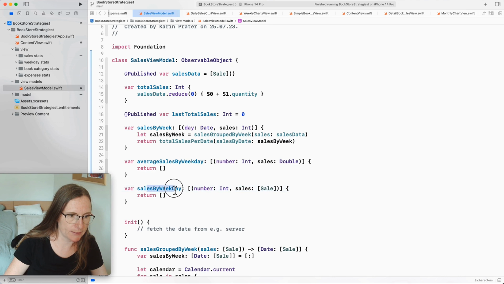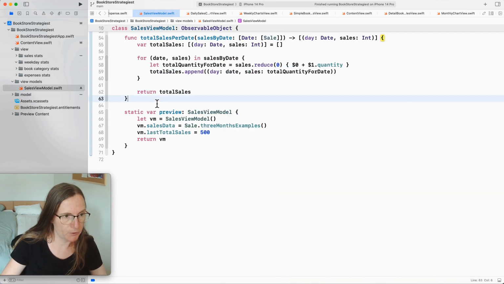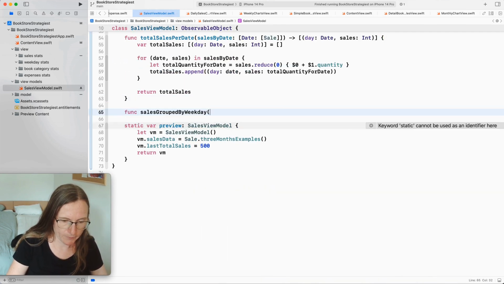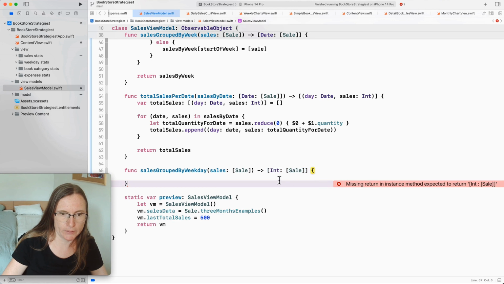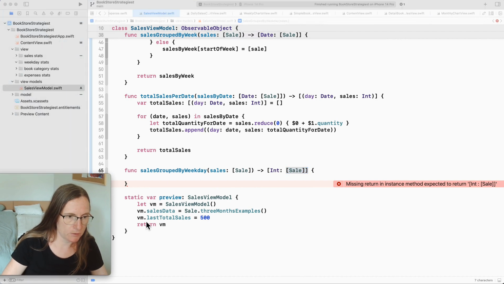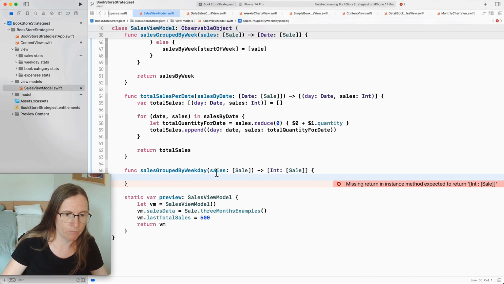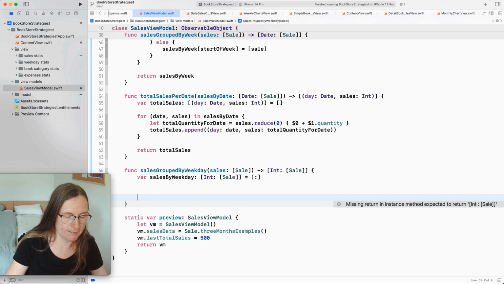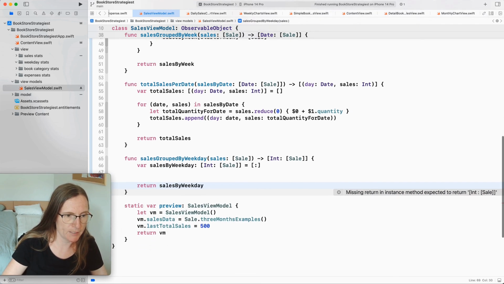Okay, to do this sales by weekday, I am going to create first a function, sales group by weekday, for sales, taking the sales array, and I'm returning here a dictionary. For each key is the weekday, the integer, and the value is the sales that were conducted on this weekday. So I need to iterate over this array, and I'm going to store the values in sales by weekday, same type as result. This is going to be also the returned value, sales by weekday.